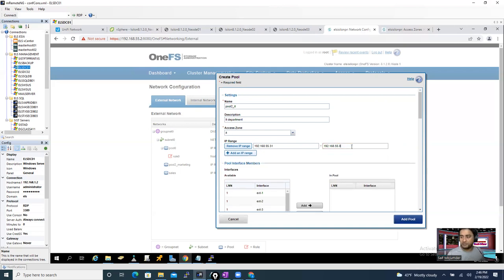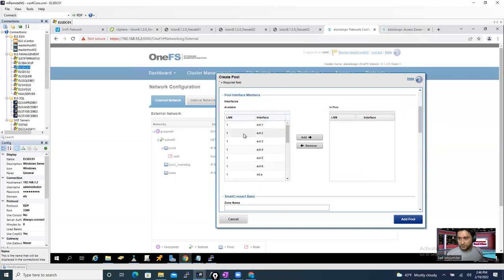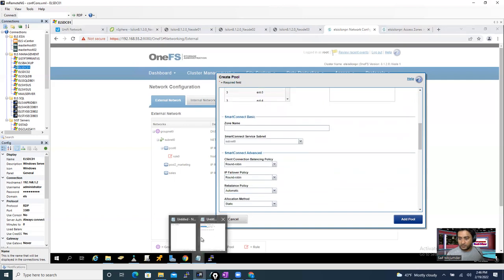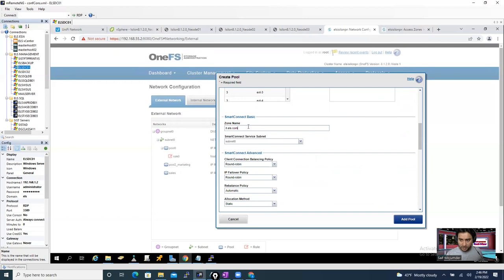192.168.55.32, up to 40. It depends on how many IPs you want to assign. 55.38.30. And the same thing, network is going to be distributed through this one for node number two, external two, and node number three, external two. And the zone name is whatever we decide here, it.els.com. Zone name, and that's it.